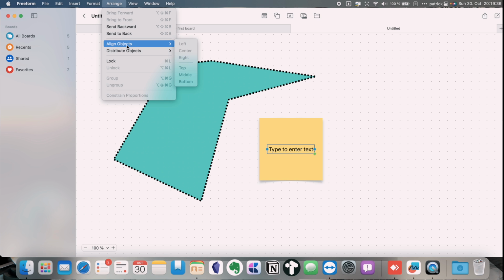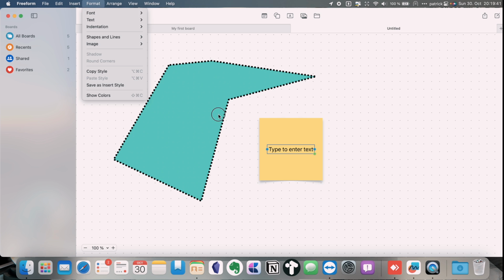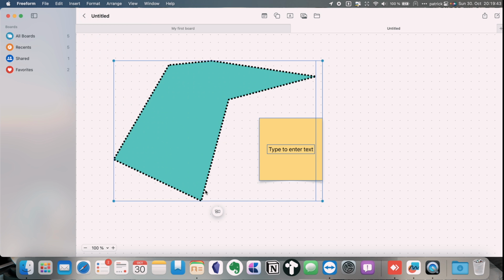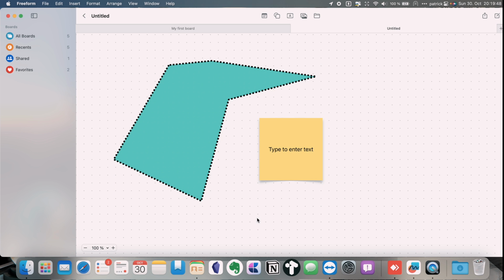You have menus here for aligning. You can use them for grouping and so on, but most of them you can use just the same. So if I do this one here, I can use the grouping tools here, the aligning and distribution. So yeah, that's the Mac.